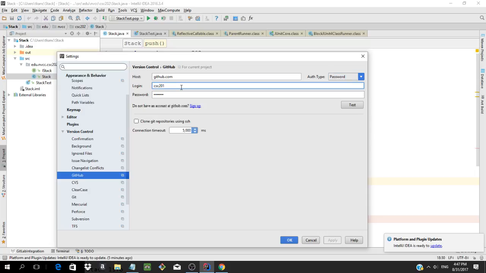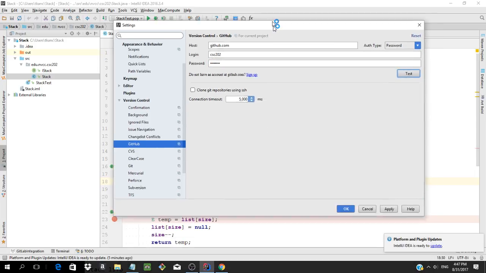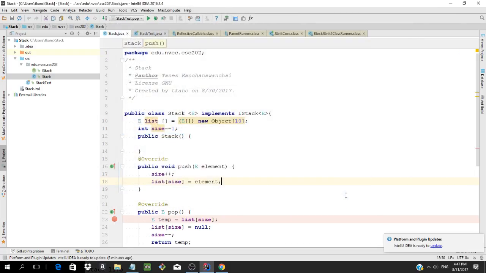So now I just need to change, let's say I have several accounts. So this is my 202 code. Like 200 code, I just change to 200, right? Same thing, you just do authentication, the same authentication as when you sign up. And you can do the test. Alright, so hit OK.